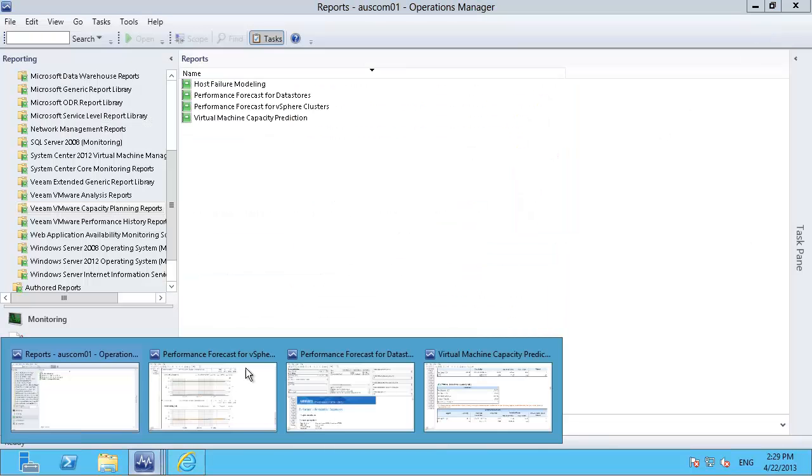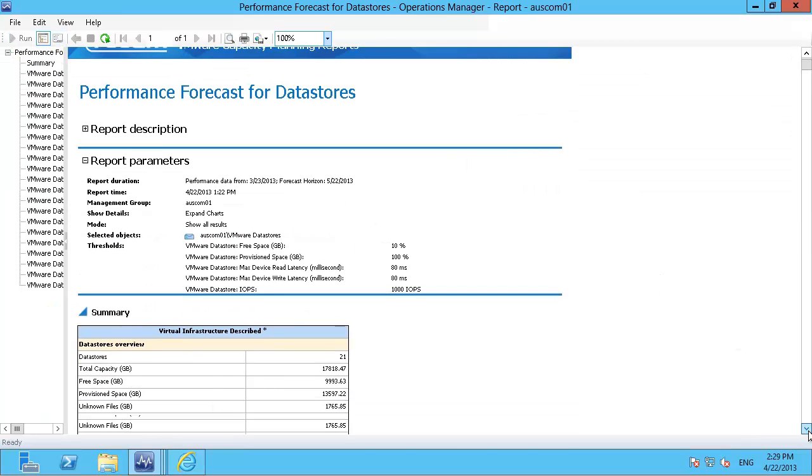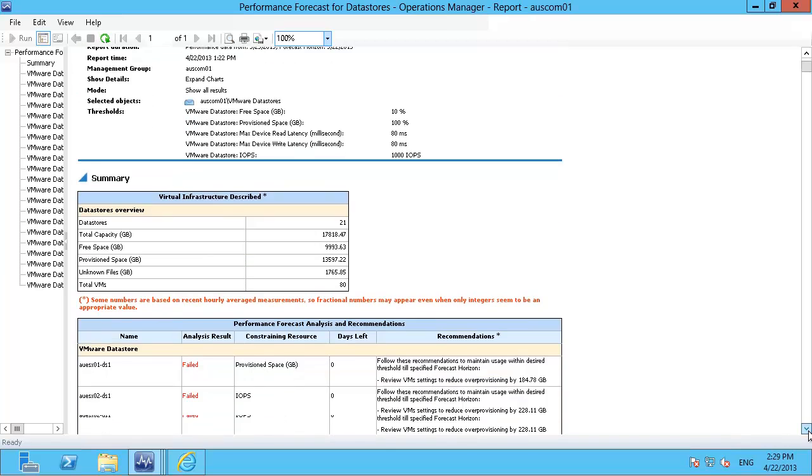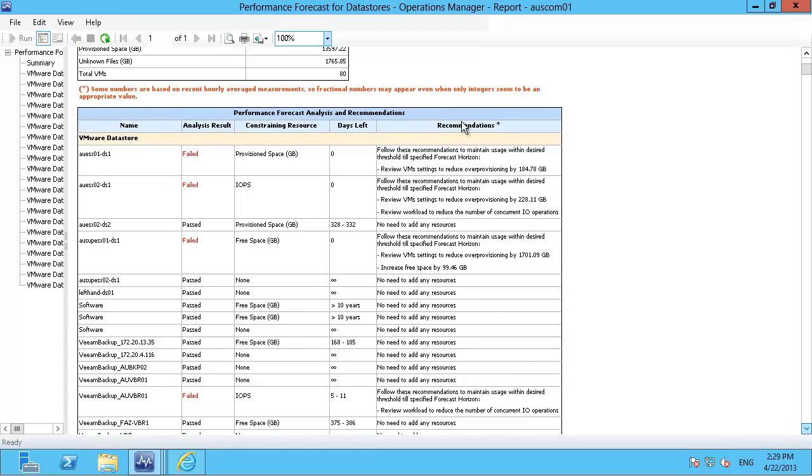We'll do the same thing for data stores too. So here I'm looking not just at free space for my data stores, but also at read and write latency and data store IOPS. So when I pull up those results, again, similar format, we can see a summary, and my favorite part, the summary of what the constraining resource might be. And I love this section where we're actually making recommendations. So you can see here that this second data store in the list, AU ESX02, has failed based on IOPS, and actually it's already hit the threshold I had defined for IOPS. And so we've made some recommendations in terms of reducing the IOPS load.